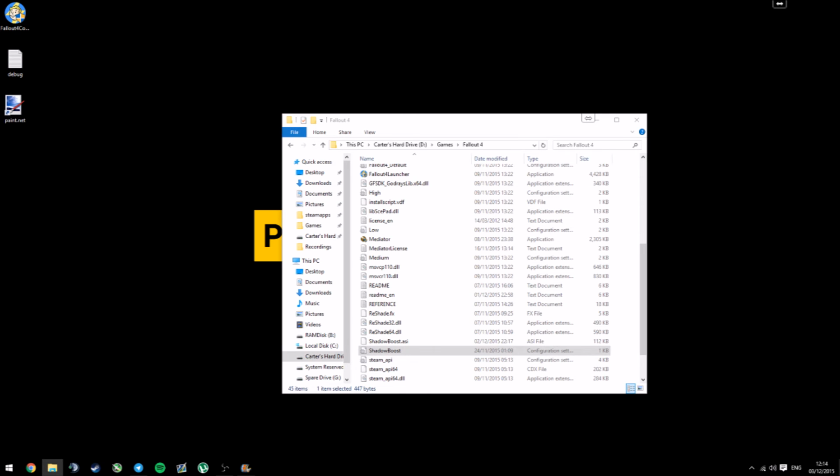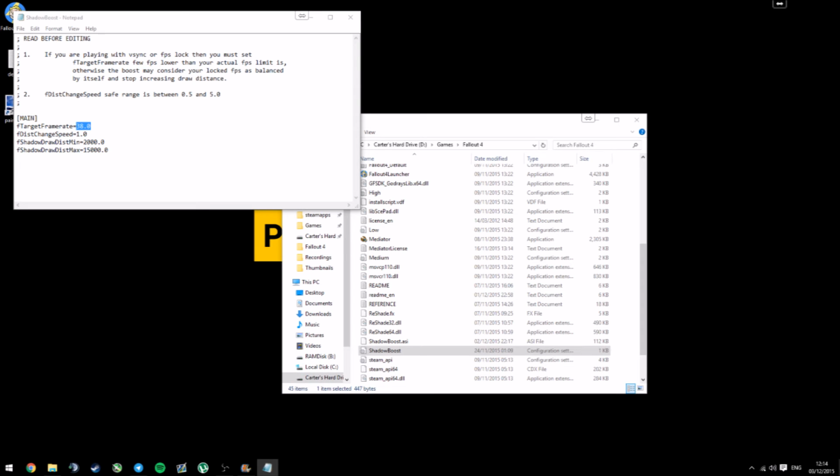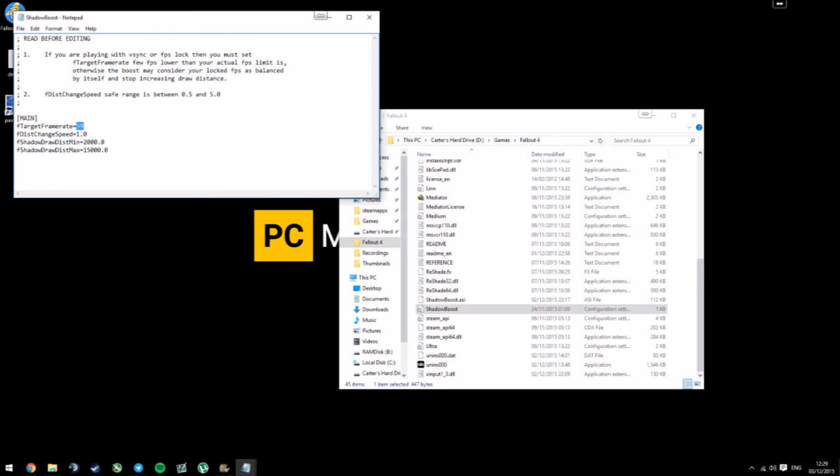I also forgot to mention that you want to open your shadowboost.ini file that came with the second WinRAR directory, and see where it says target frame rate 38. You want to change that to 1 FPS under your desired frame rate. So if you're looking for 60, you want to set it to 59 for a medium to high end rig. And for a lower end rig, you want to set it to 29, so it's aiming for a more stable FPS. And then you want to hit save, and that's it. I just forgot to add that in the video, thanks.